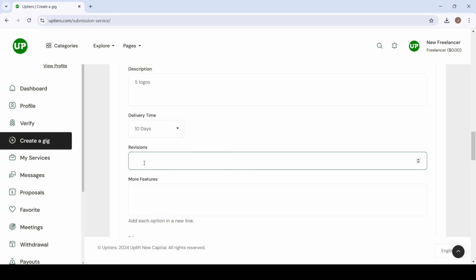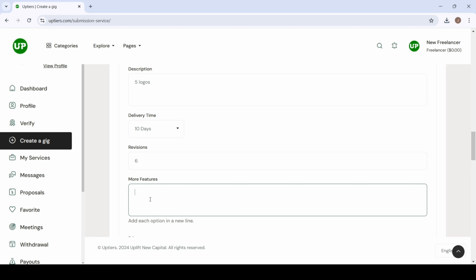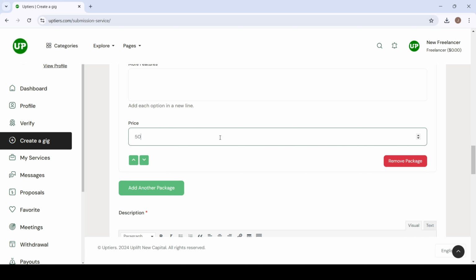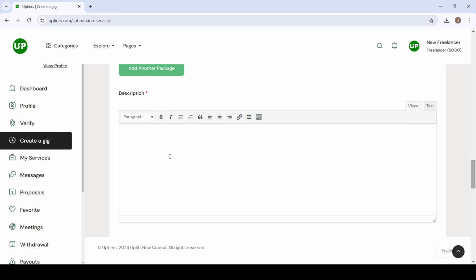Then the number of revisions, so you can say, okay, you will get up to 10 revisions or more or less. Then you include the extra features that the client will benefit from when they buy your premium package. Then the price for the premium package, you can say, is $50.